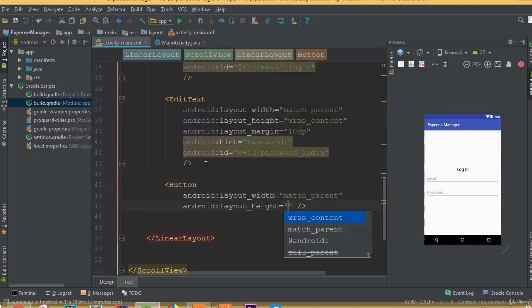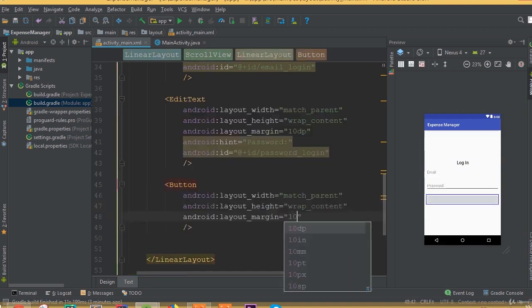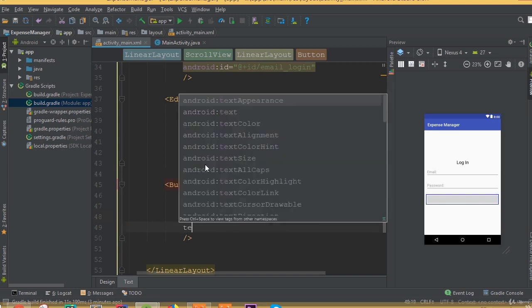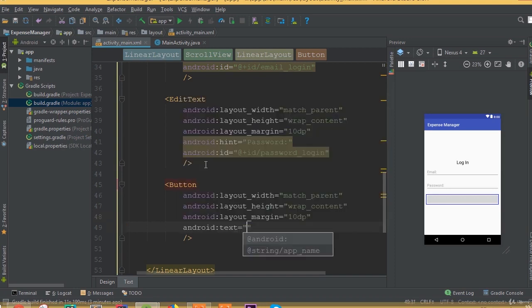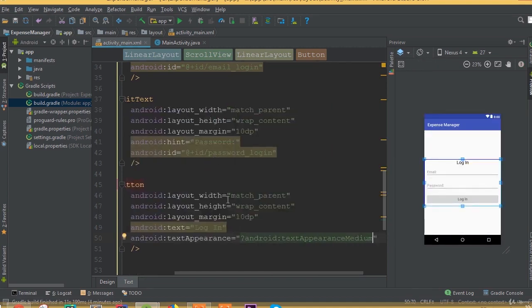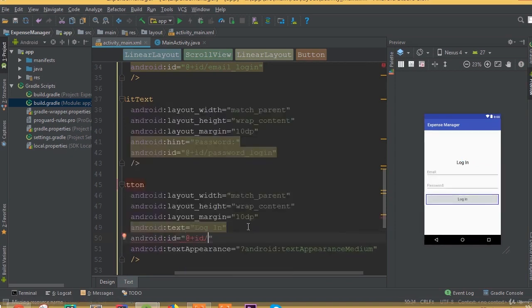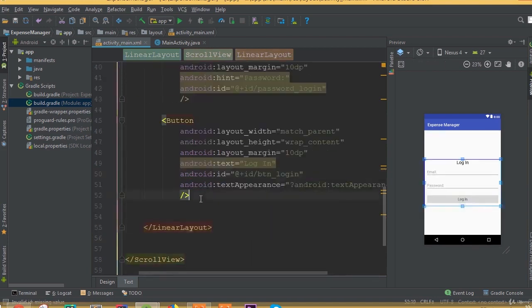Now add a button, width match parent and height wrap content. Add margin 10 dp. And add a text, we can call it login. And add a text appearance, it is going to be text appearance medium. And define an ID, we can call it btn login.